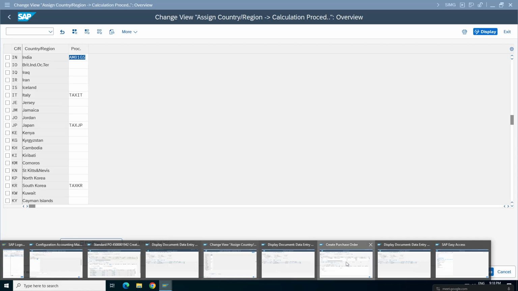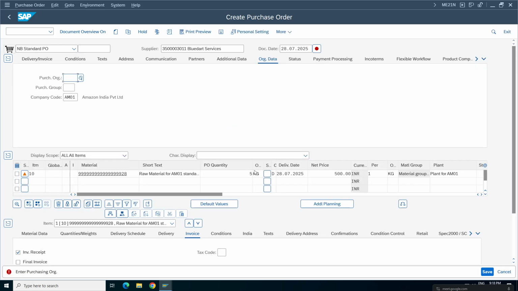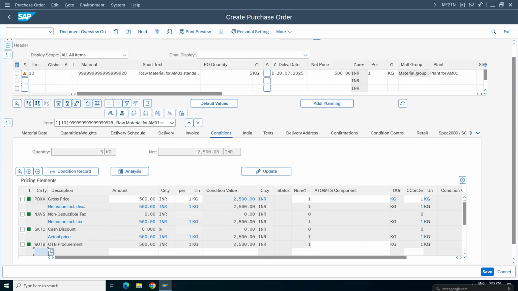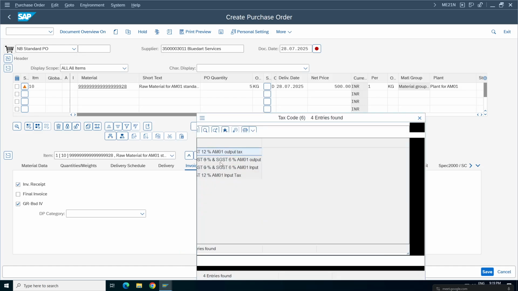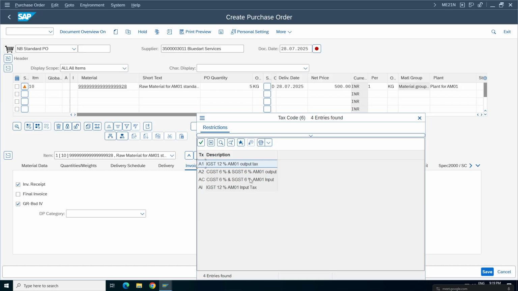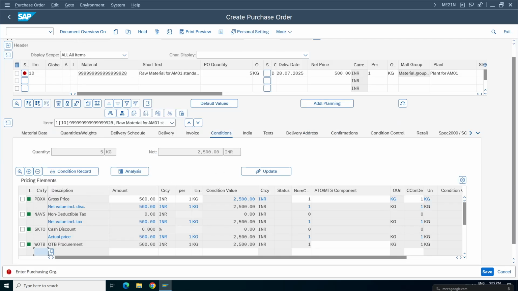Go back to the purchase order. Press enter once, we'll see whether it comes or not. Go to the conditions, invoice. So I'll select here. We have only 4 tax codes. So give AM0 6%, 6%. I think I had given AC. Select here conditions. So 500.